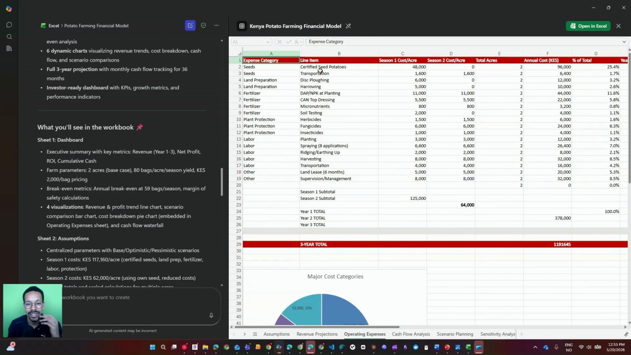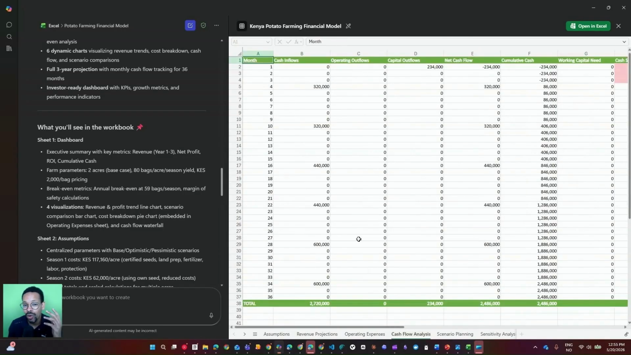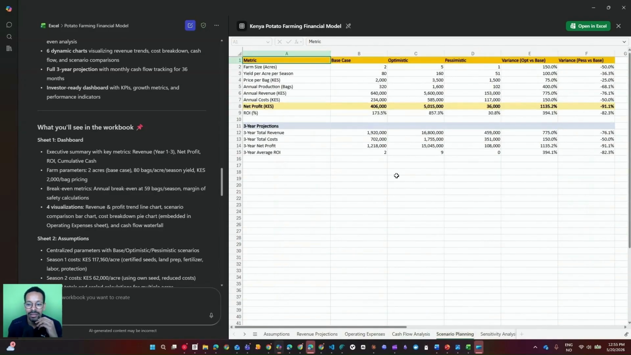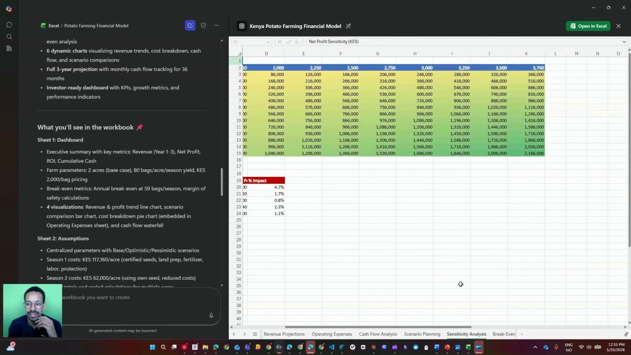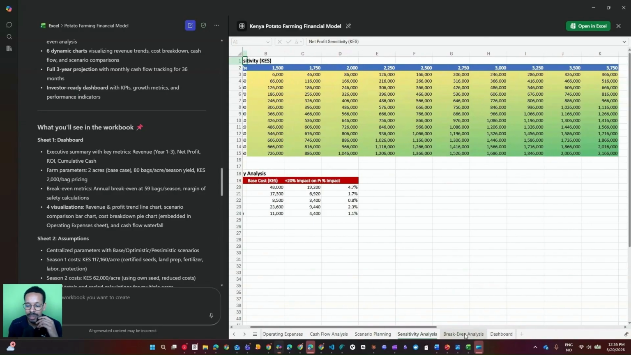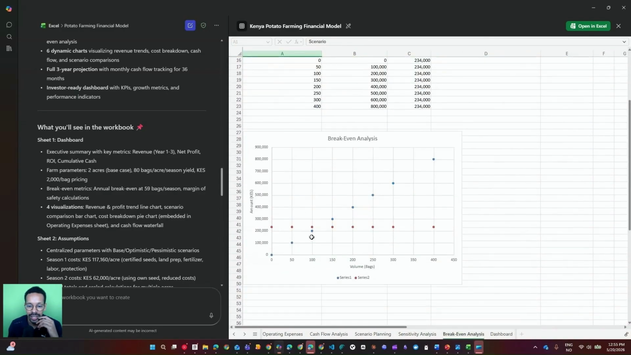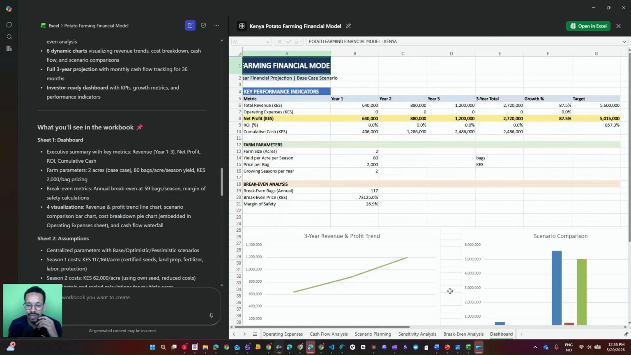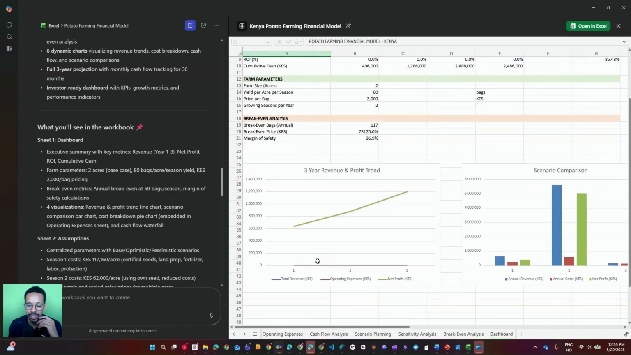And then you have the certified seed potatoes, and you can see here the cash flow inflows and operating outflows. You can see the net cash flow the first year. This is the capital investment the first years, and the scenario planning, and then the sensitivity analysis for each case. Then you can see my break even analysis here. This is where it breaks even. And then you have the dashboard for the revenue and the operating expenses.